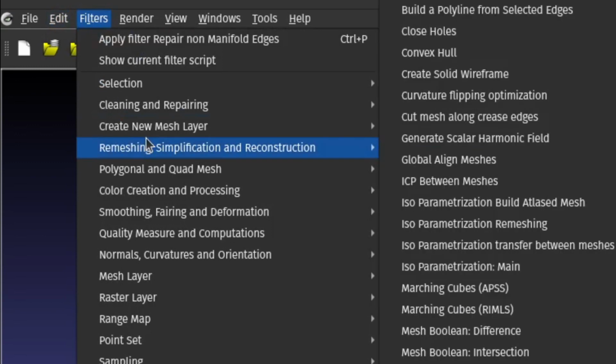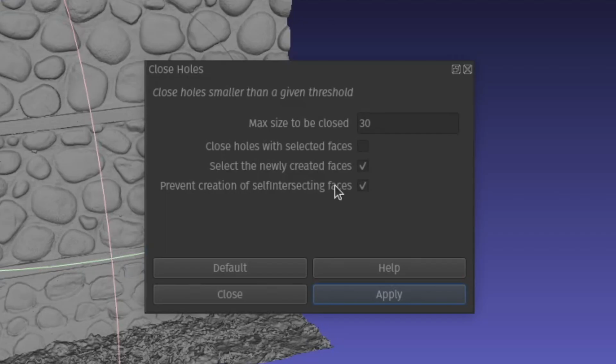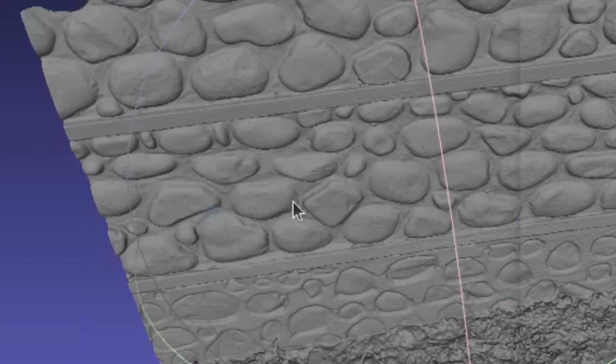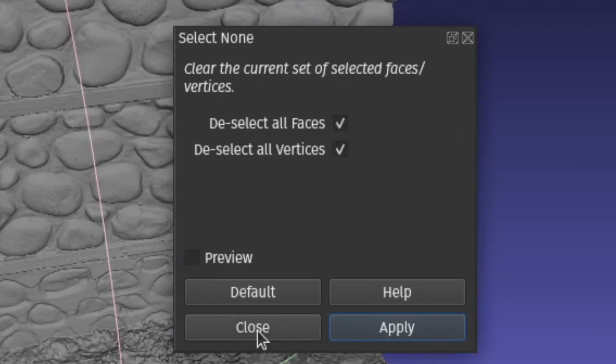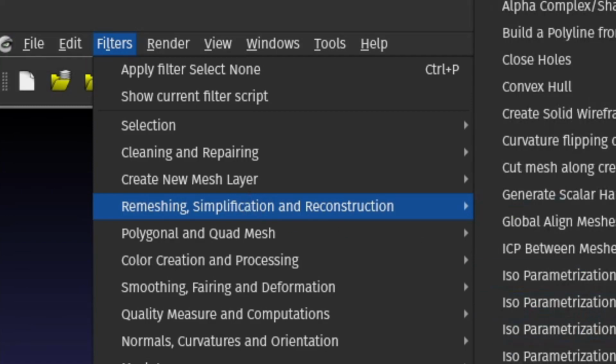Then I'll go to Filters, Remeshing Simplification and Reconstruction, then click on Close Holes and change the max size to be close to 300. Then I'll click Apply and go to Filters, Selection, and click Select None. Then also click Apply.